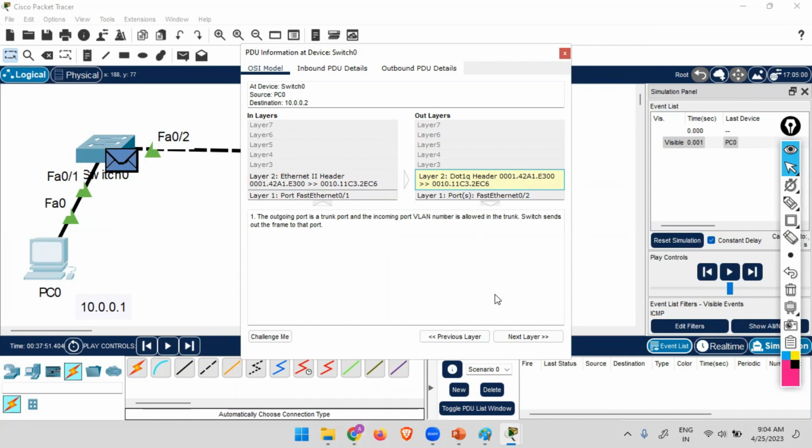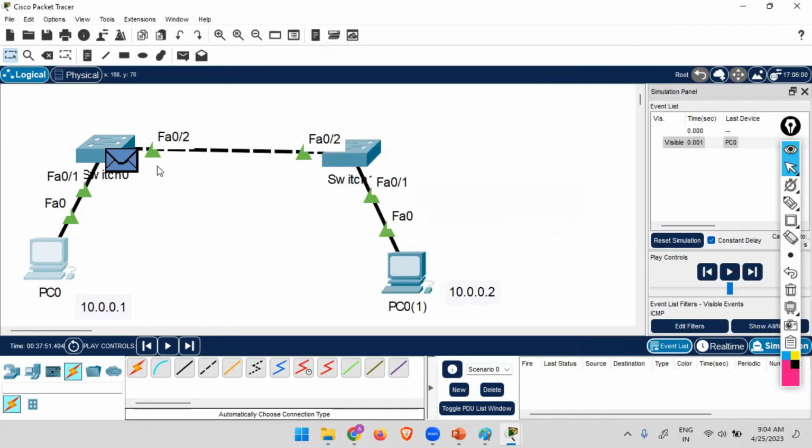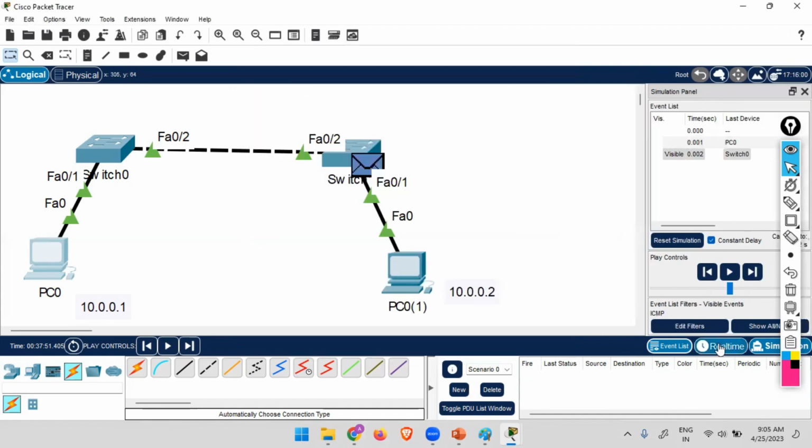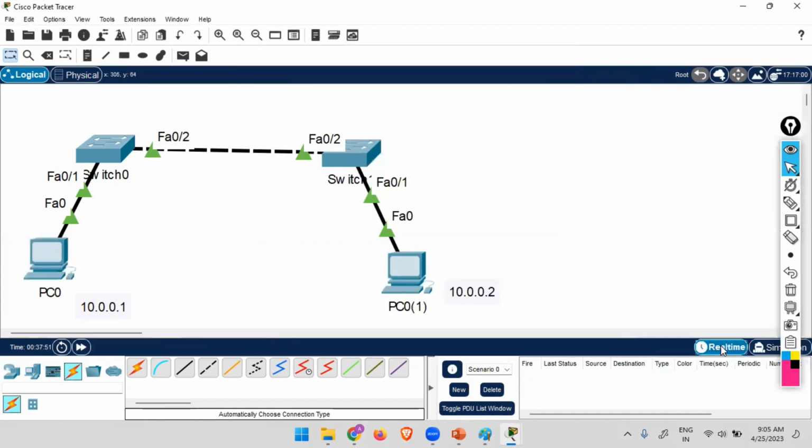Is that clear? So the switch that is sending the traffic will attach the tag. This switch will remove the tag before sending to this PC. Check. When the packet was incoming, it had the tag. Now it will be removed. Okay, this is clear.